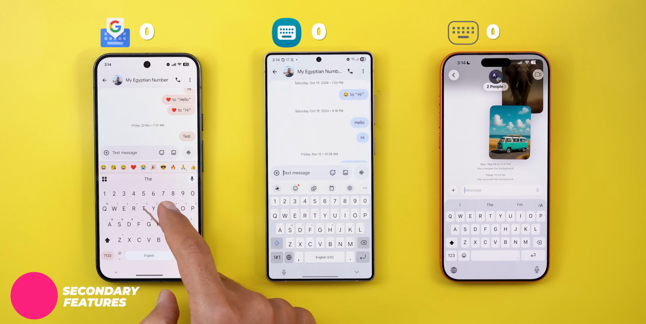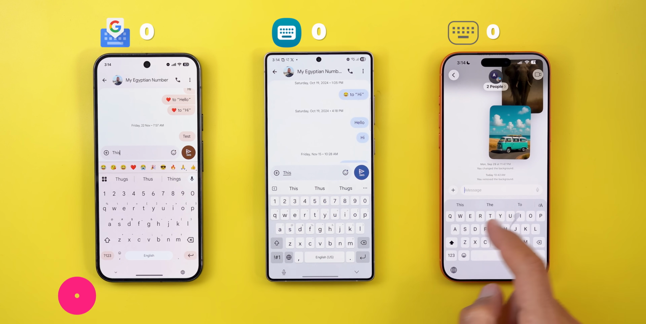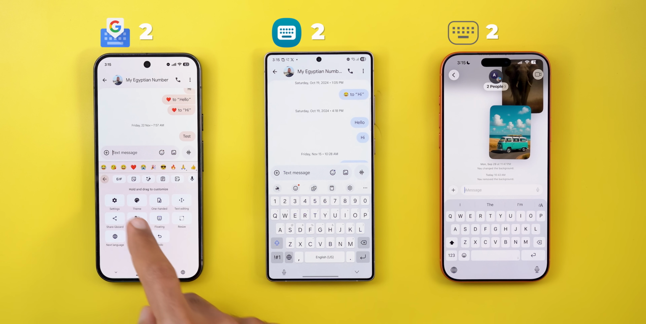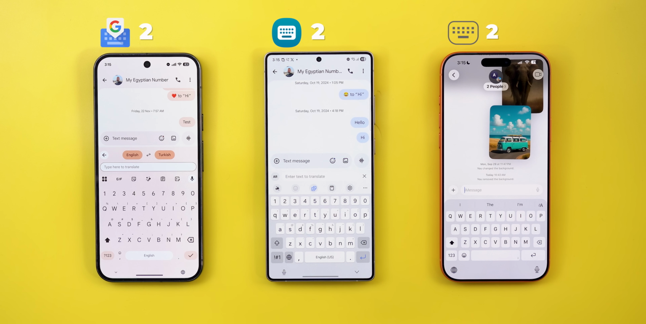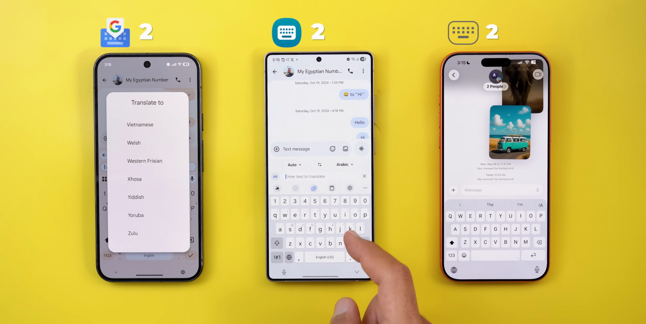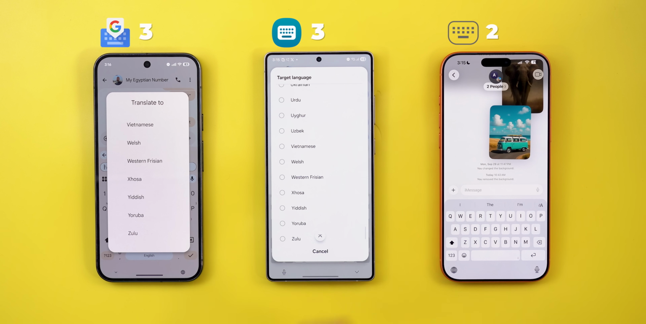All three support glide typing or swipe to type. It works the same on all of them, so 1 point each. Scanning text directly from the keyboard is also available on all three, so 1 point each. Both Gboard and Samsung Keyboard offer built-in translation, which Apple Keyboard lacks. Samsung Keyboard gives you the option to switch from Samsung Translate to Google Translate to get access to the same number of languages as Gboard, so 1 point each.